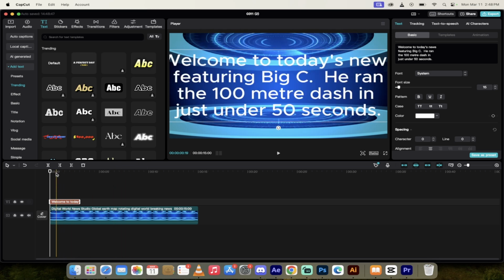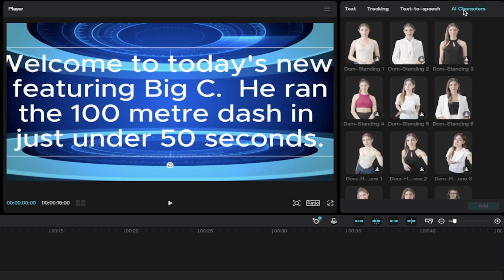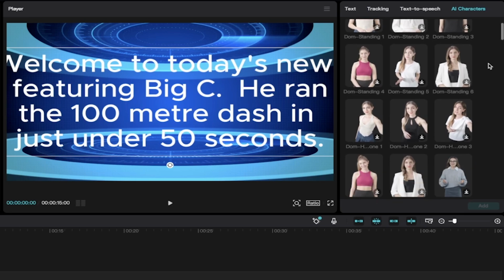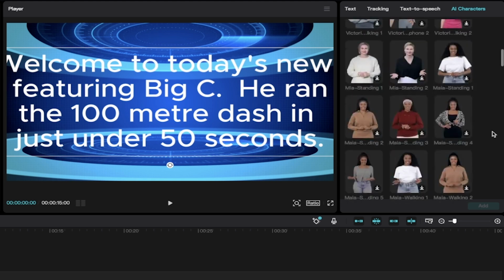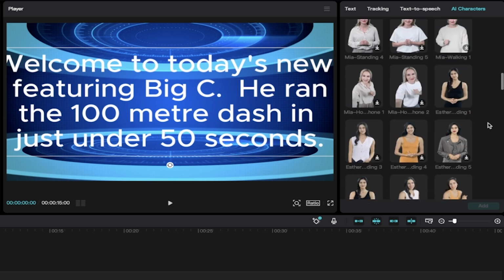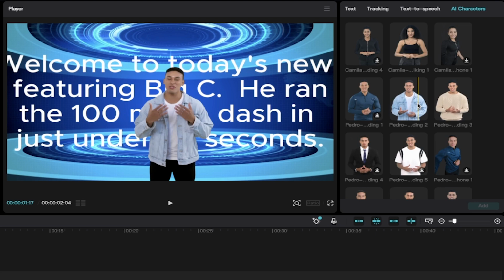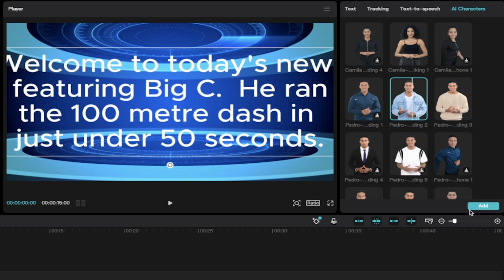So this is just part one. Now, on the right side here up at the top, you'll see AI characters. Click on AI characters, and when you do that, you get a whole bunch of different people that can be your AI avatar. There's all different types, sizes, races. It's pretty cool. I'm going to go down here a little bit, and in this case, I'm going to select this dude here. So I'm going to hover over him. I'm going to click on him, and when I do that, at the bottom right here, you'll see add. So I'm going to basically add him in.